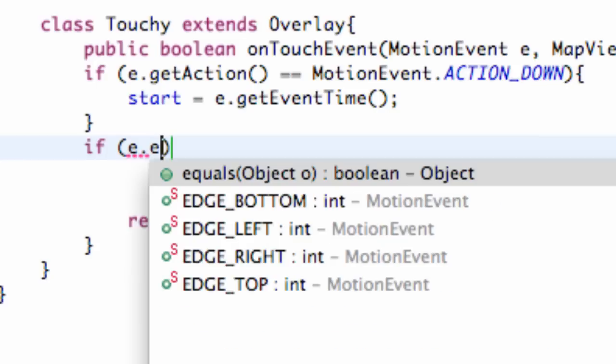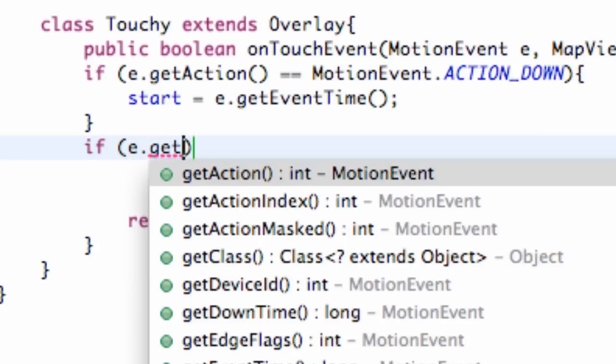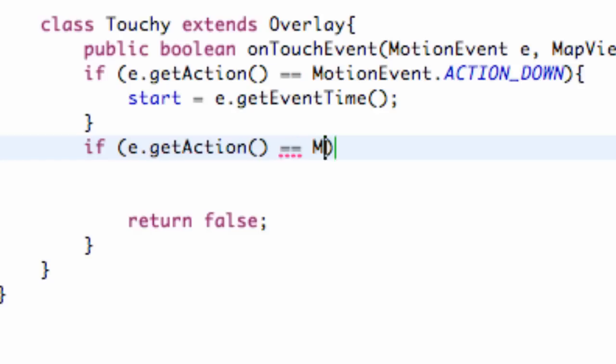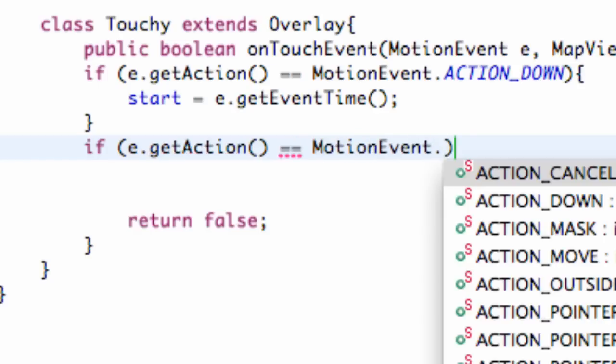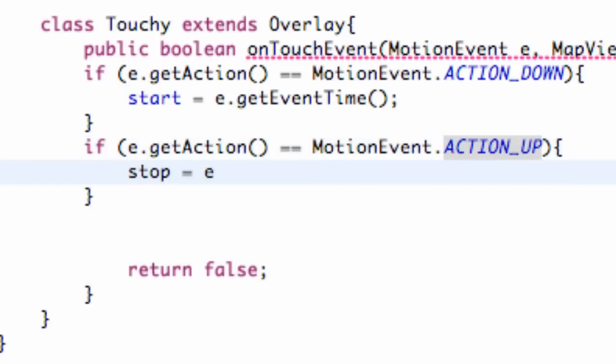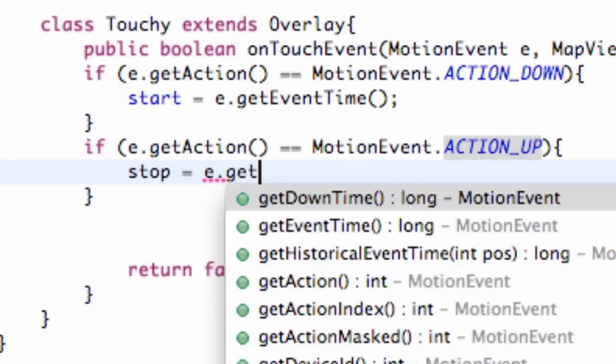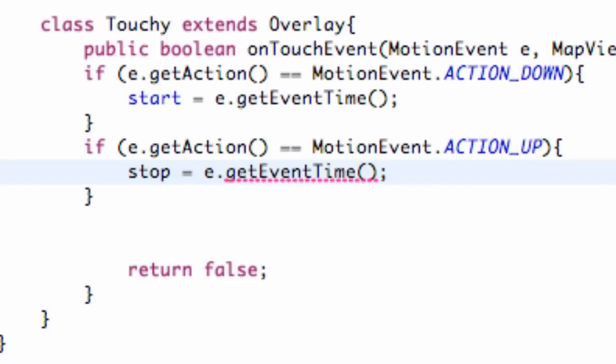So we're going to say if e.getAction equals MotionEvent.ACTION_UP. All right, right there. Now when we release, we're going to set up our ending point. So we're just going to say stop is equal to, again, our event, when this ACTION_UP happens, dot getEventTime. And lastly, all we're going to do is subtract this time from this time.